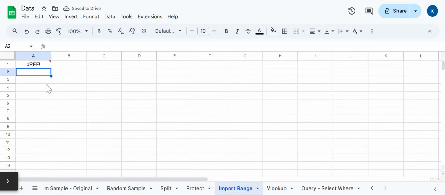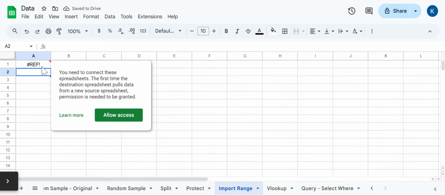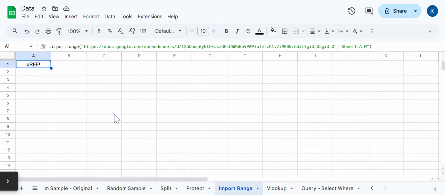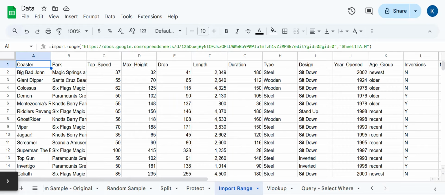When I hit enter, I am going to get an error. That's fine. Go ahead and click on the cell, and then you need to just allow access. That makes your initial connection between the two spreadsheets, and you can see that it automatically updated this data.